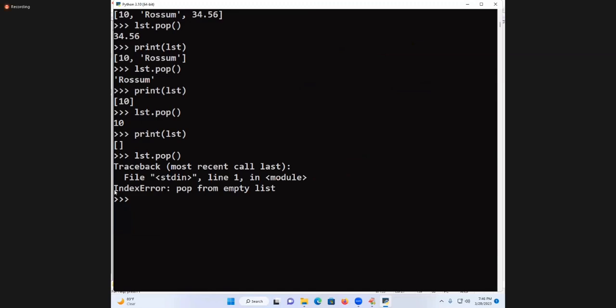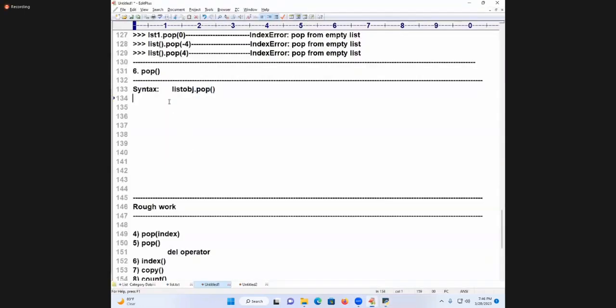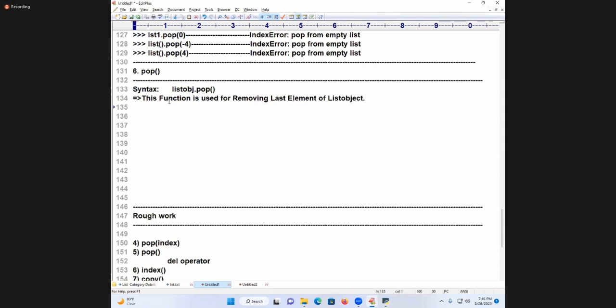So coming to the point, what is this now? Index error. Why is pop always removing the elements based on what? Last element index onwards. Are you following me? This function is used for removing what elements? Removing the last element of what? List object. Removing always the last element of list object.